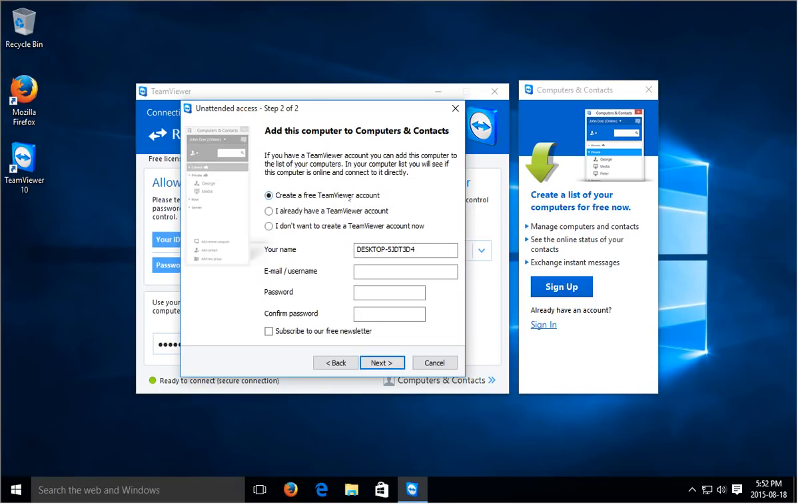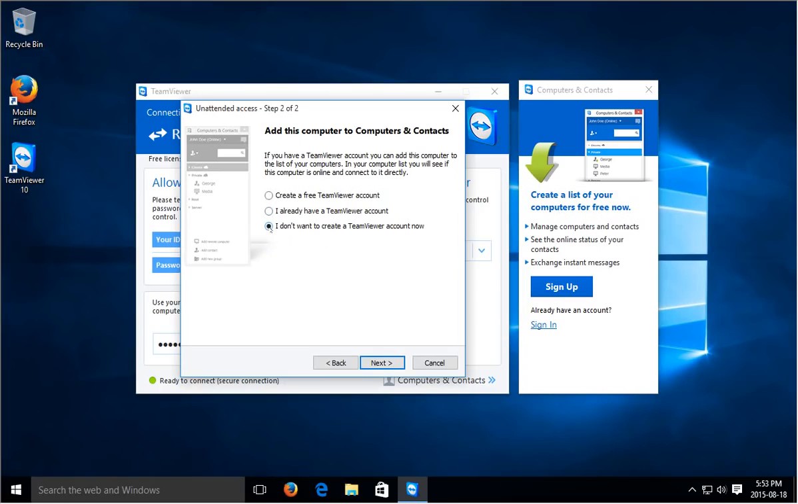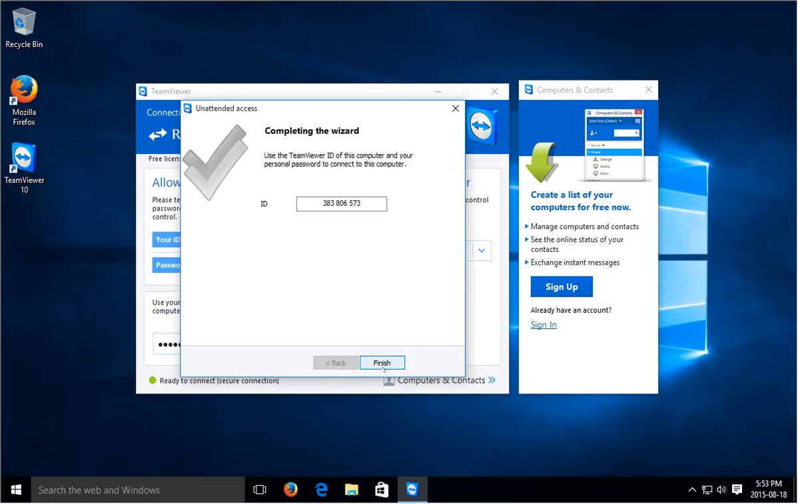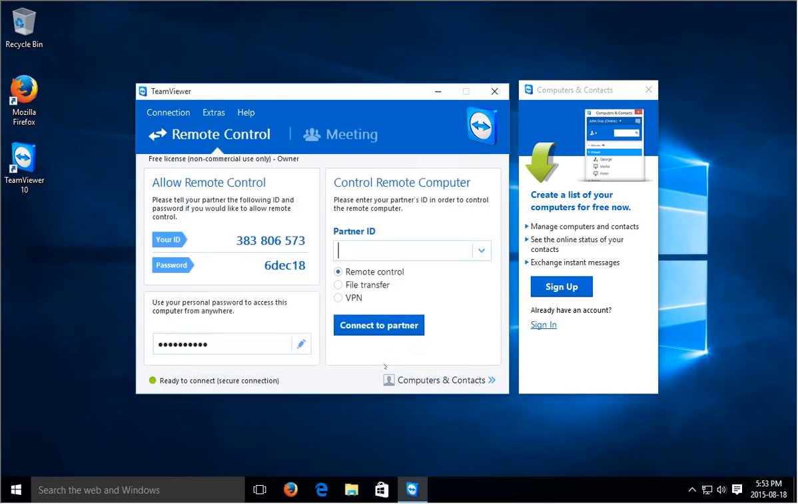You can create a free TeamViewer account. If you already have one, of course, you can select that and sign in. Or to make things nice and simple, just say, I don't want to create a TeamViewer account now, and click on next. Now this number is very important. This is the number that you're going to use to call your computer to remotely connect to it, right? So I'm just going to copy that at the moment, because we're going to switch to another computer in a moment and use that. But now go ahead and click finish. Write that number down, right, along with the password.